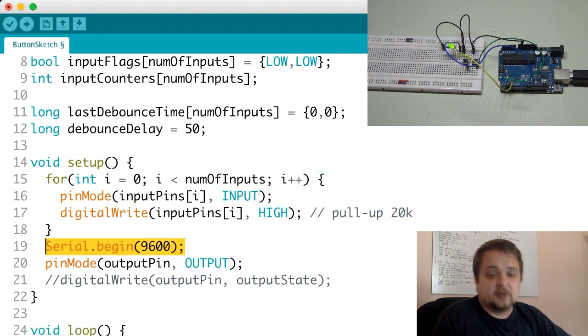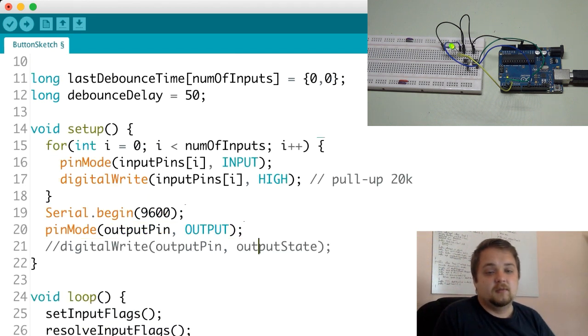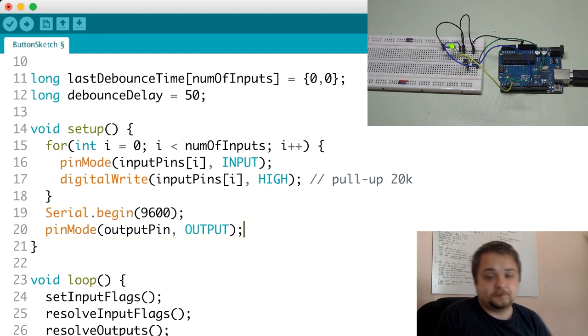Serial.begin, again, to output a couple of values to our screen, no explanations needed. And then last but not least, we're initializing the LED.